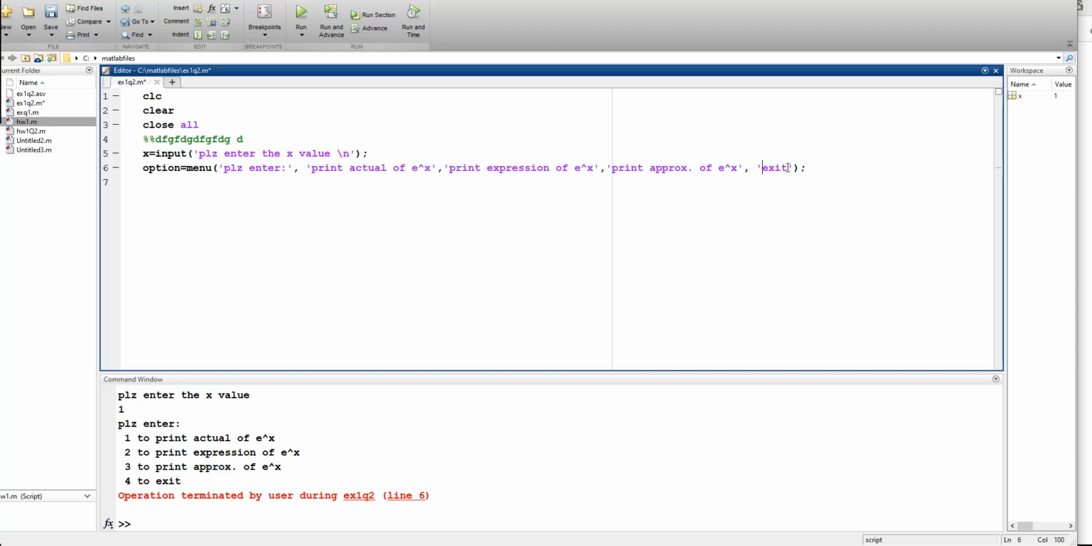Press exit like this. Okay, no need to write backslash, and this is just a menu. So this is the title of the menu. First option, second option, third option, fourth option. Okay, now I will show you the result from this.